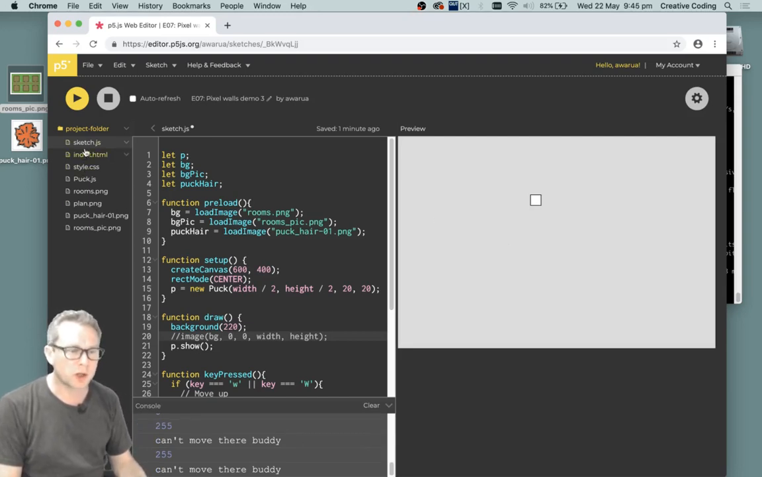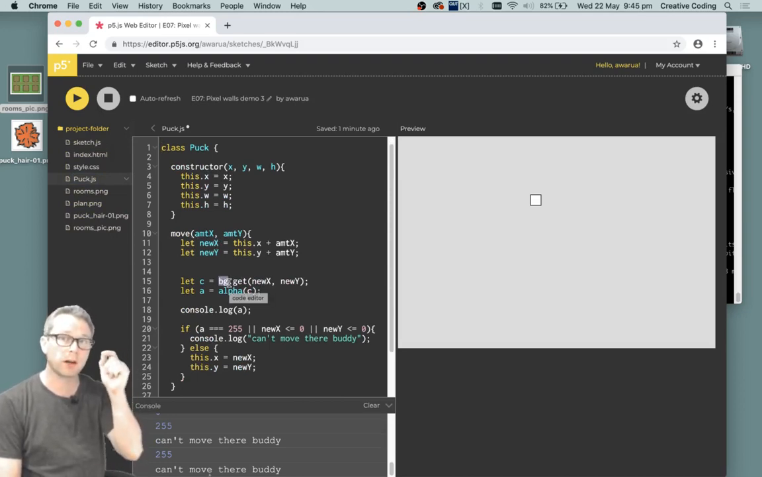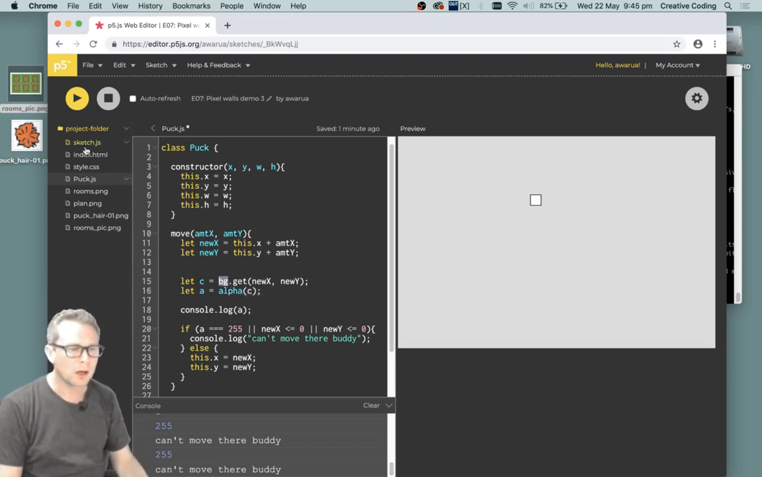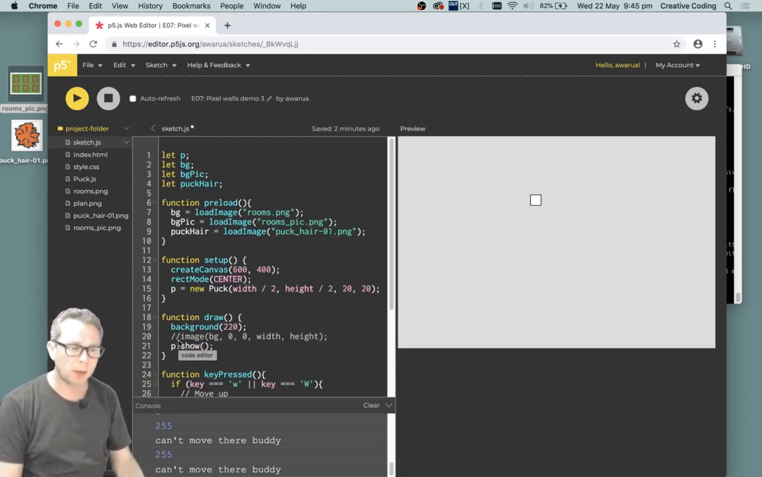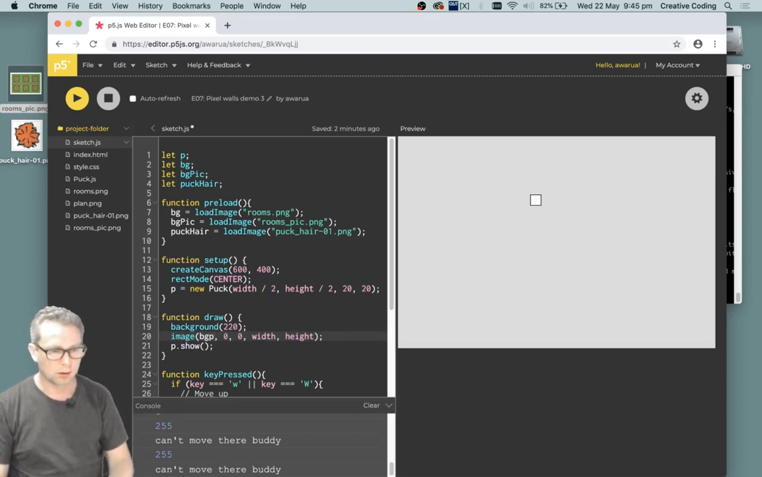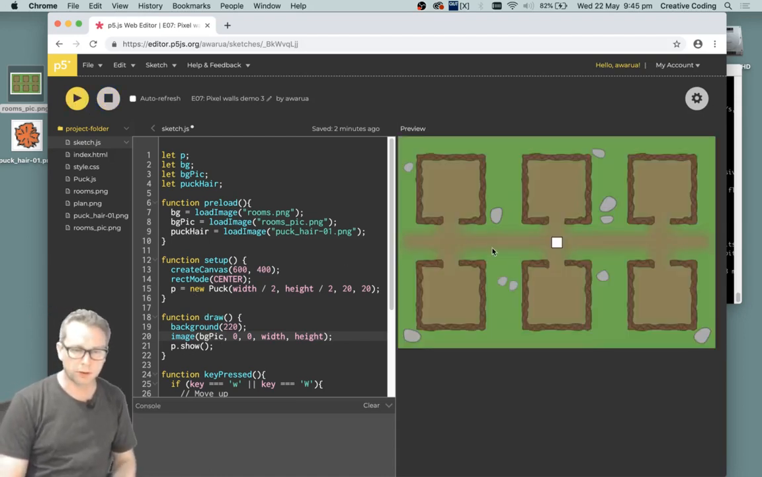And that's because I'm checking the walls in the puck.js class. So when I try to move the puck, I'm actually just checking the bg variable itself. So we want to keep that bg variable so we can keep checking it. But what I'm going to do is, instead of drawing the bg to the background, I'm going to draw bgPic. So all I have to do is just change what gets drawn to the background, and now I've got this more kind of graphically interesting background.